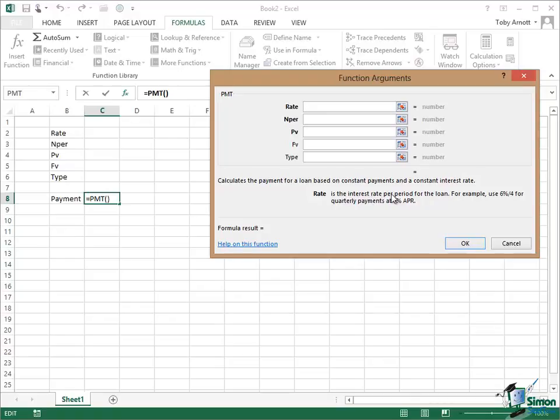Rate is the interest rate per period for the loan. This is actually a very important description, because when you're dealing with many functions you may think that something like interest rate would automatically be an annual interest rate, but that's generally not the way that Excel works. Excel talks about periods, and you can pretty much work in any period you like, provided you're consistent throughout the particular use of a function.